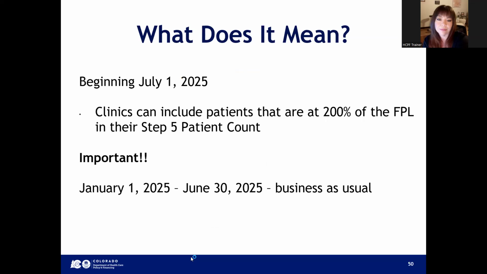So what does that mean? Beginning July 1st, 2025, number one, medically indigent patient will no longer be in rule, and we will stop referring to the patients as being medically indigent. You will see that replaced as eligible patient and also as low income uninsured patients. And then also beginning July 1st, 2025, clinics can include patients that are at exactly 200% of the federal poverty levels in their step 5 patient count.